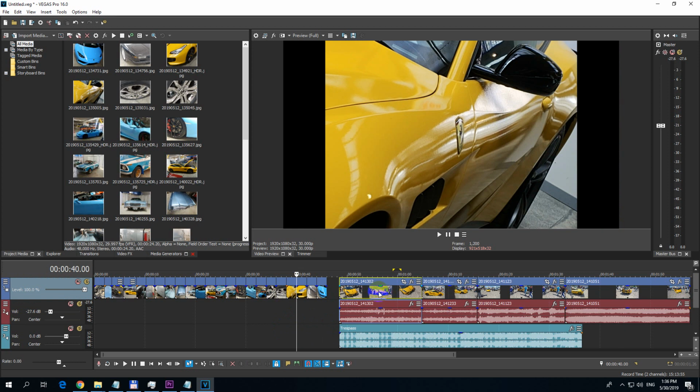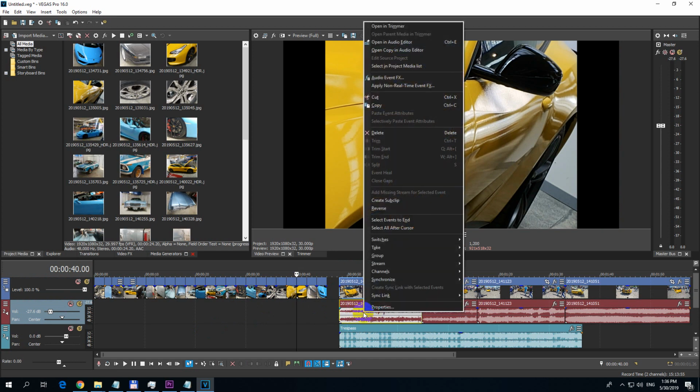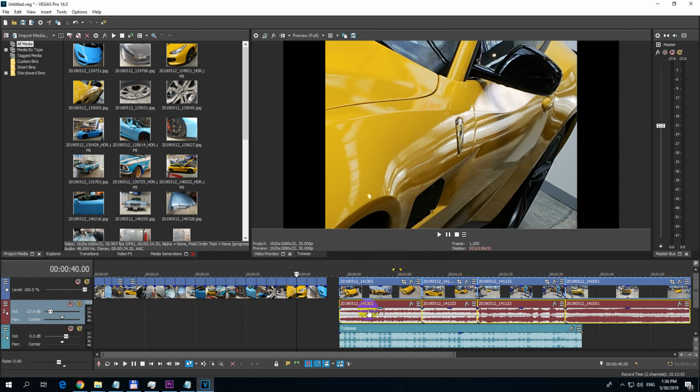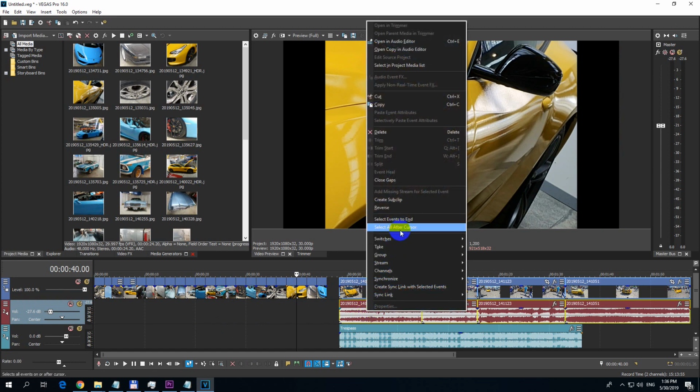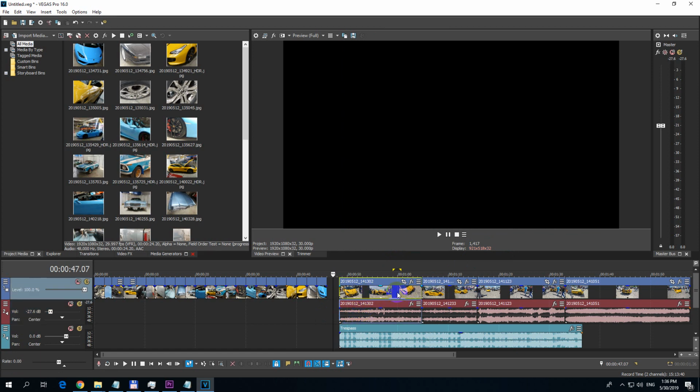Now this track is locked, I cannot move anything, but we have audio also and that one is not locked. So for that we have to do it again. Right click on it, select events to end, right click again, switches and lock, not to confuse it with loop, so lock. So now this one can be moved, that one can't be moved.